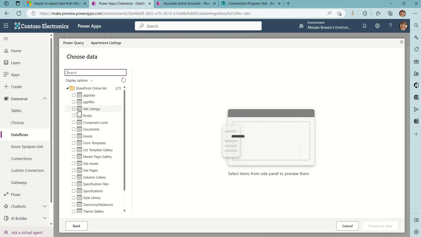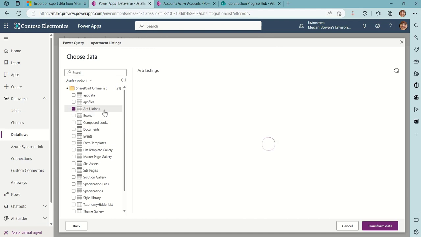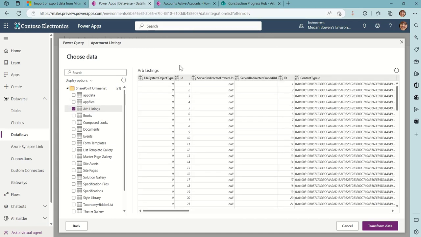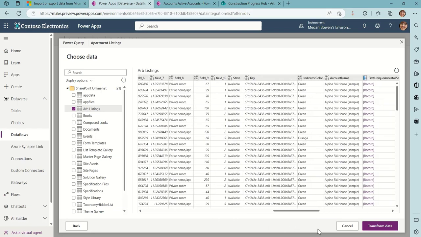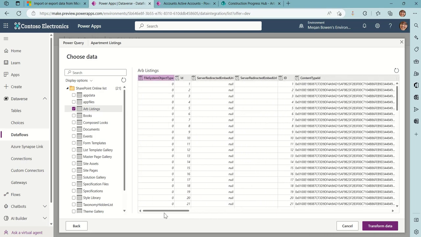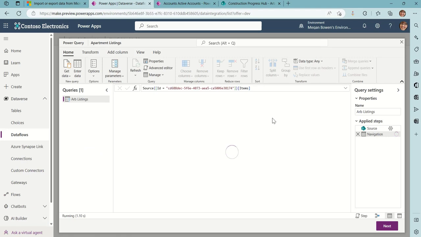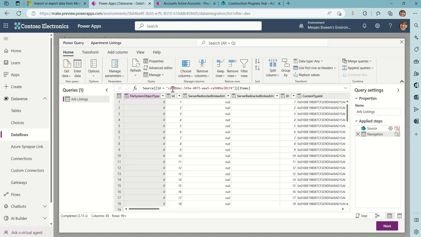Okay, now the list I want to bring in is called ARB listings. And here's where you can decide what you want. So I'm going to just use this first view to validate that I've got the right data, right? Looks like I've got the right data, so I'm happy, right? I chose the right list. Now I'm going to hit transform, and this is where Power Query kicks in, and we'll start to transform. But I'm not going to do any transformations today. We'll do that tomorrow.